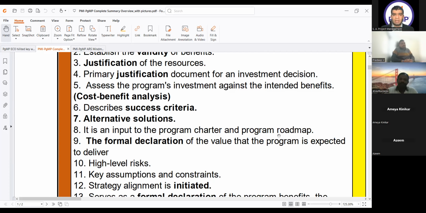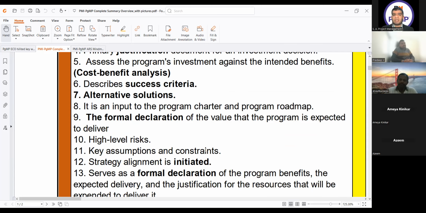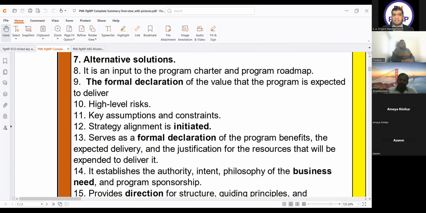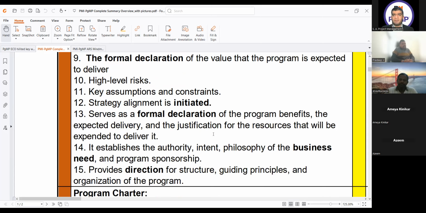The formal declaration of the value that the program is expected to deliver, high level risk, high level assumptions, and key assumptions and constraints are here. Strategy alignment is initiated because there is an interface between the organization level thing and the program level thing. Serves as a formal declaration of the benefits, expected delivery, and the justification for the resources that are expended to deliver it. It establishes the authority, intent, philosophy of the business need, and program sponsorship, provides direction for structure, guiding principles, and organization of the program.